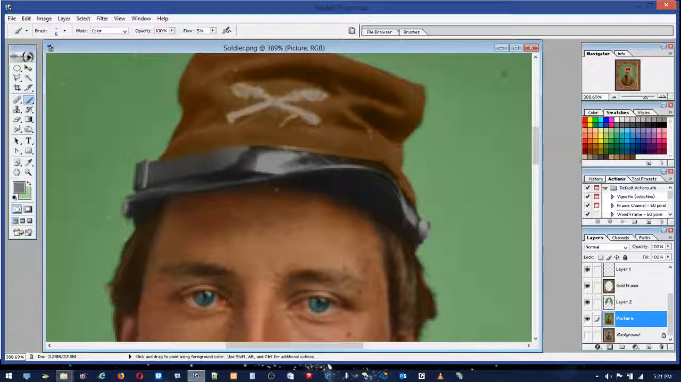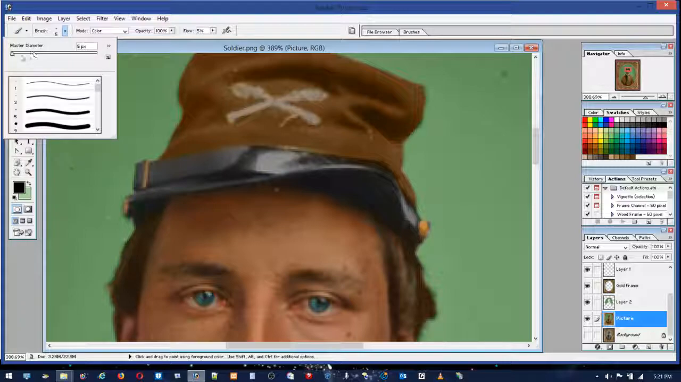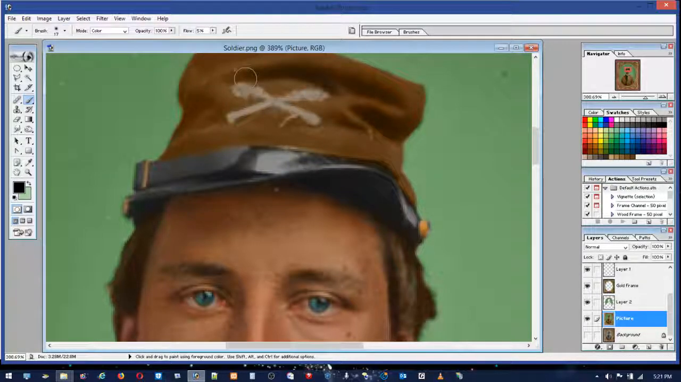And let's get some brass looking color on these buttons. And buckle. And then go back to this black, get a little bit bigger brush, and fade some of this color in here.